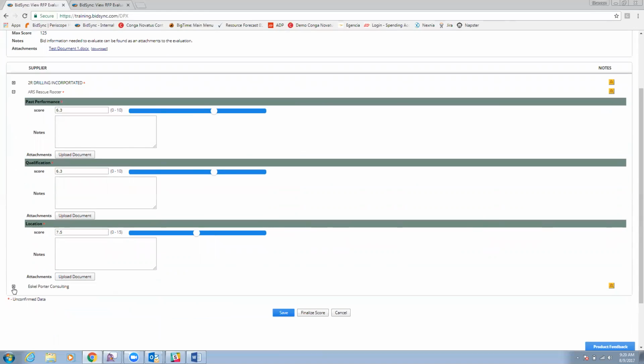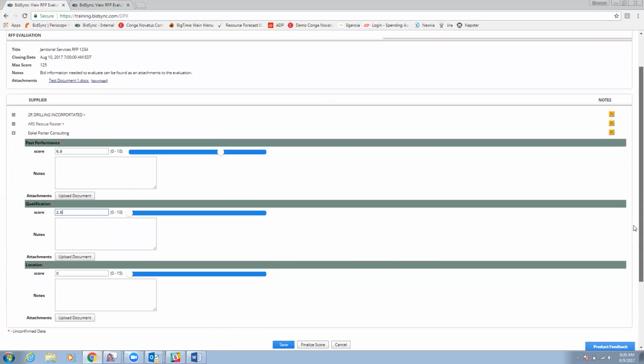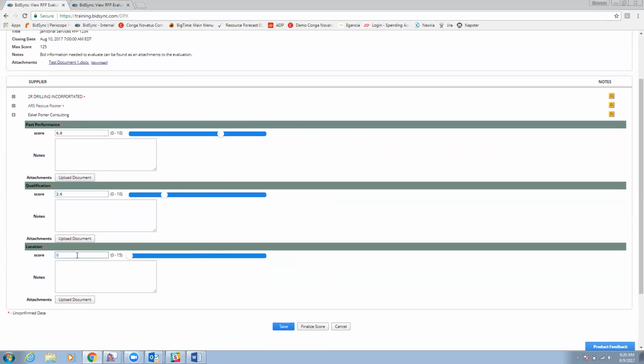I'm going to evaluate our last vendor. You do not have to put in notes. You do not have to upload documentation. That's not required in the evaluation. However, if you need to prove that you evaluated the way you did or why you evaluated the way you did, notes are always helpful. Documentation is always helpful. So now that I've completed my evaluation, I'm going to hit save just to save that data.